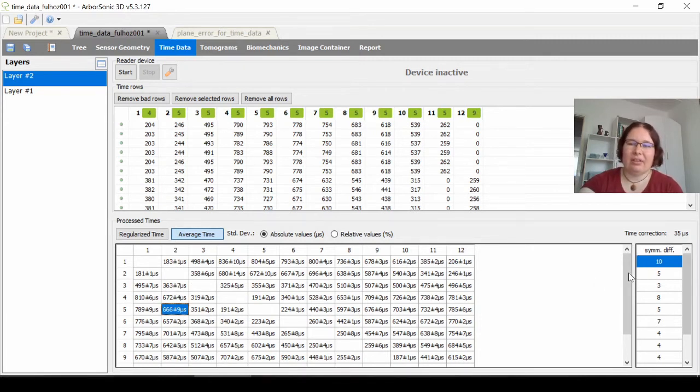What can you see on the right? It's called the symmetric difference. This is a value showing you how big the difference is when you measure maybe from the first sensor to the seventh and from the seventh back to the first. So we measure the time in both directions, and this shows you what the difference is.